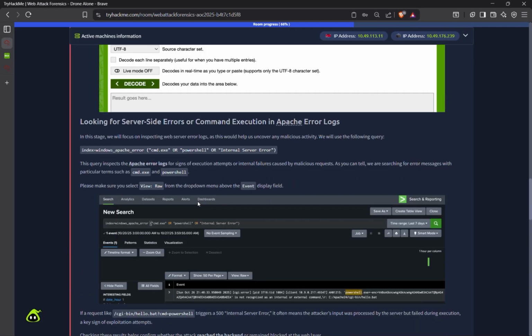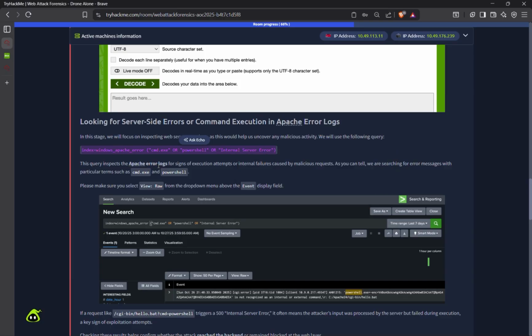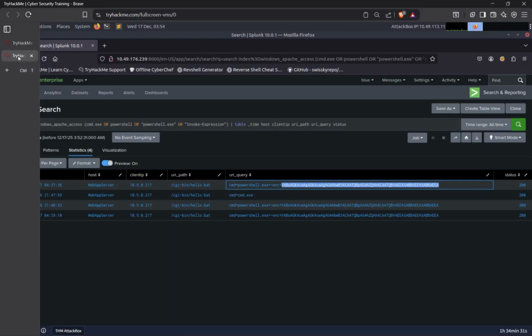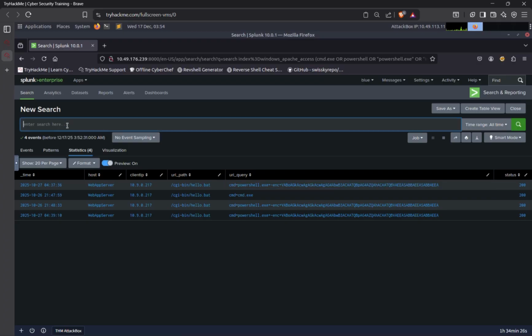Now we'll find out what is the reconnaissance executable file name. So now we're gonna look for server-side errors or command execution in the Apache server logs. We're gonna use this query. This query will inspect Apache's error logs, and we're gonna find any malicious request internally. We'll copy the query, close this for the time being, go back to Splunk and paste the query again and search.